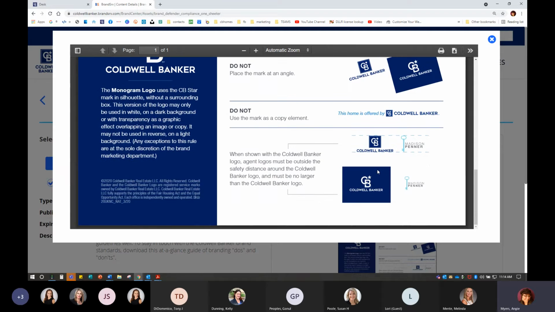And probably the two most important ones at the bottom that I do see sometimes is I don't want to put anything before it, like "this home was offered by." I don't want to do that, add the copy element. And the thing that I see that's broken the most is I want to make sure that it always has a force field. I always remind myself, does it have a force field? Is there a lot of space around the logo? If I'm going to put my own logo, if you've gone through Design Concierge and you've gotten your own logo, I want to make sure that my logo is the same size as my Coldwell Banker logo, or it's a little bit smaller.